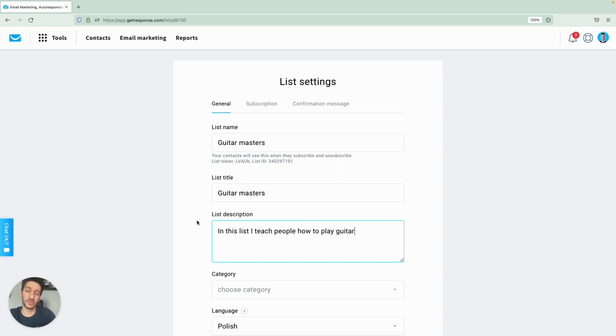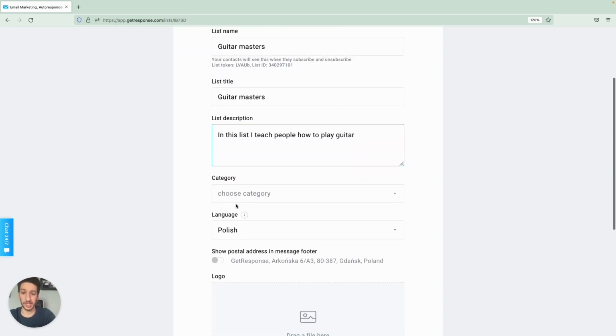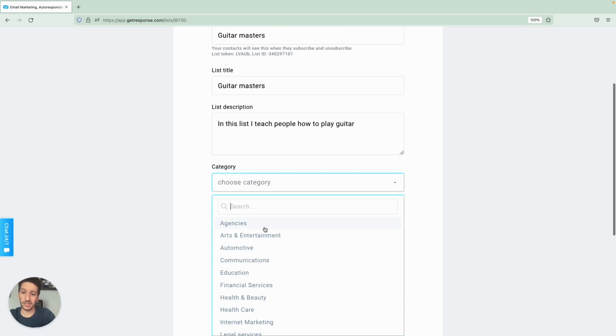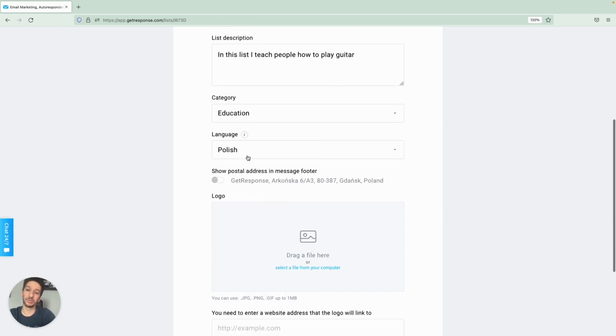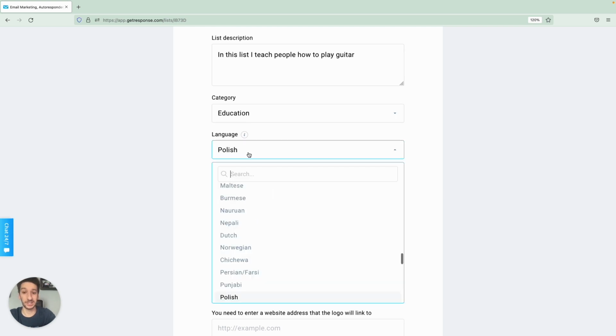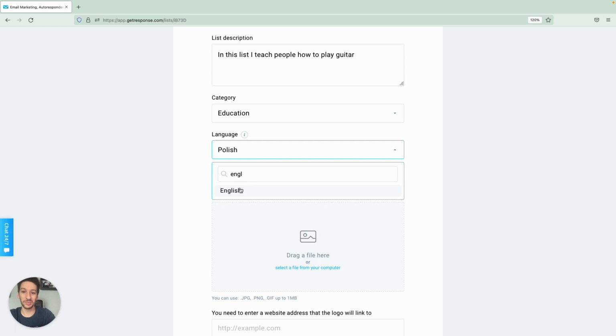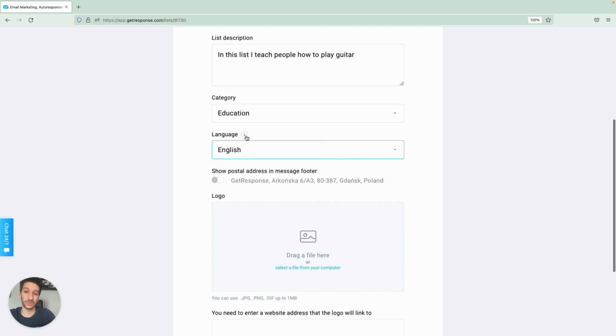Very simple, just to showcase what we do over here. You can always select a category. Then the language, so this is very important over here, as it will be the language of the footer in your newsletters. So you want to keep this the language that you contact your contacts in. If you are contacting everyone in English, you will want to have English over here. If you are using Portuguese, Spanish, you will want to select the respective language over here.